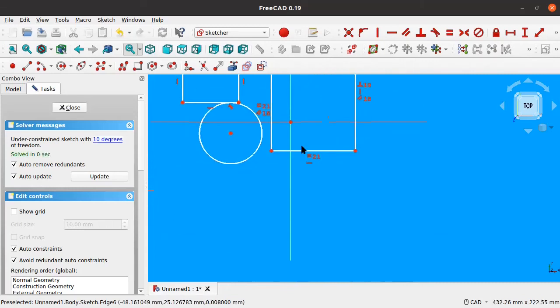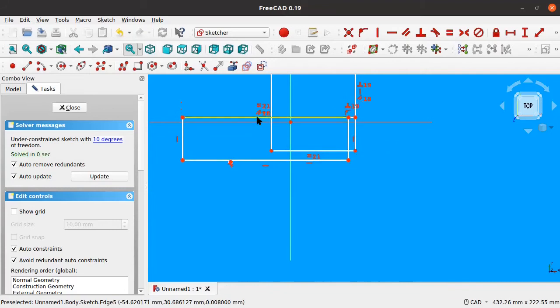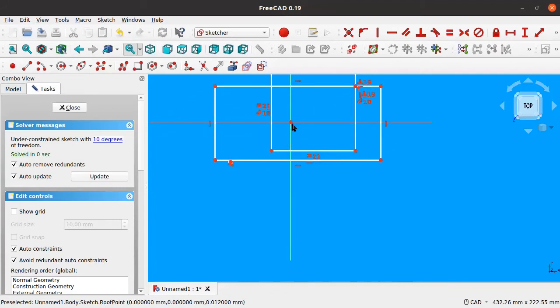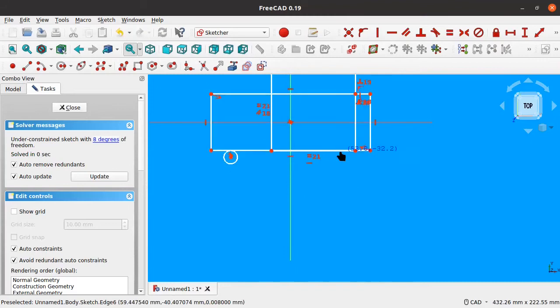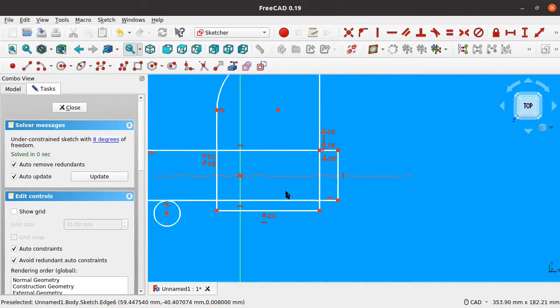We want it to be in the center, kind of symmetrical to this center point. So what do you do? You select one point to one extent and the other point to the other extent, and then the midpoint around which the symmetry is going to happen as the last one, and you select the symmetry constraint, and it's going to make it all symmetrical like this.